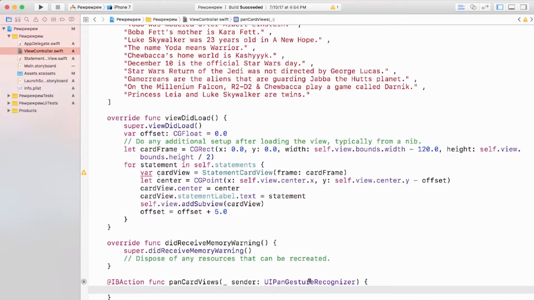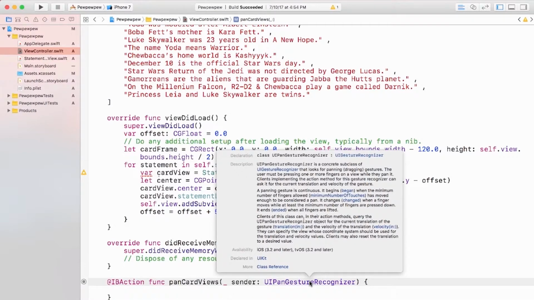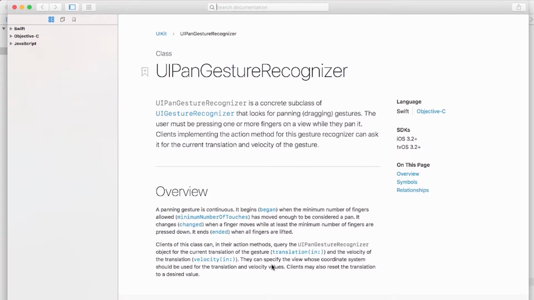Now, if you're unfamiliar with certain classes that Apple provides you, a great thing to do is to check the documentation. So I can Option-click this UIPanGestureRecognizer, and it will pull up a brief description if you haven't already seen this. If I click this class reference, it'll open up documentation that Apple provides us that allows us to easily see what is accessible and what we can use.